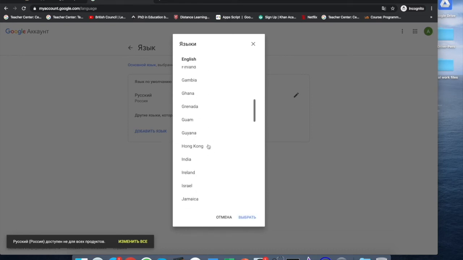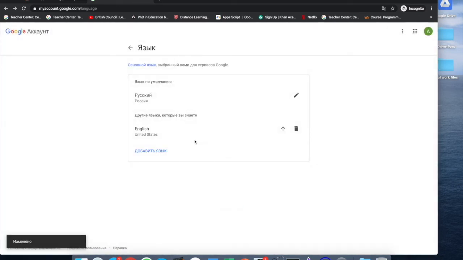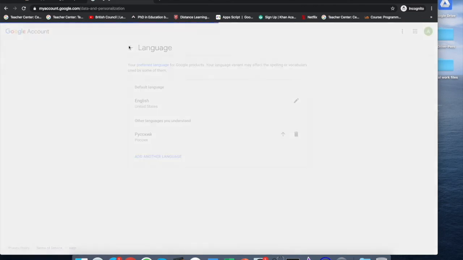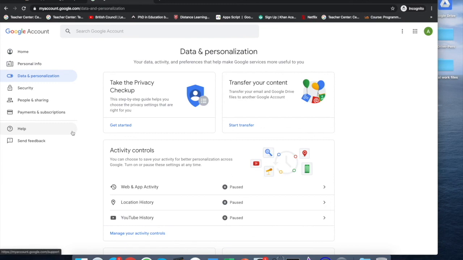It asks which type of English. We'll go for US English again. And click OK. And it adds English. Now it's still saying that Russian is the default language and that we have English as an option. I'm going to promote English to the default language. And now you see everything changes to English. And I go back and everything should now be in English.